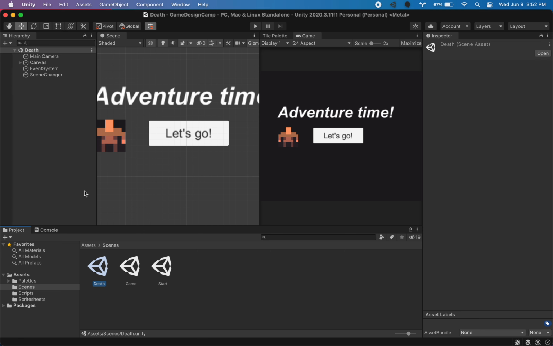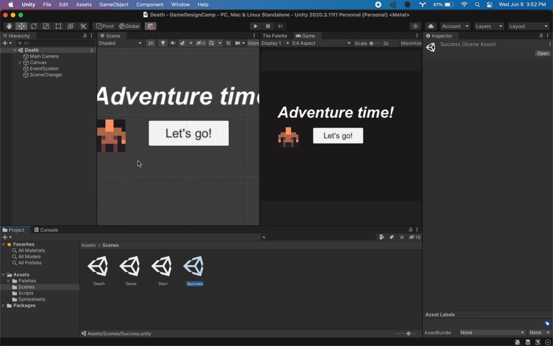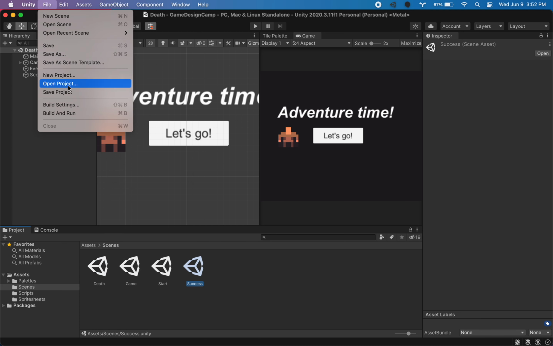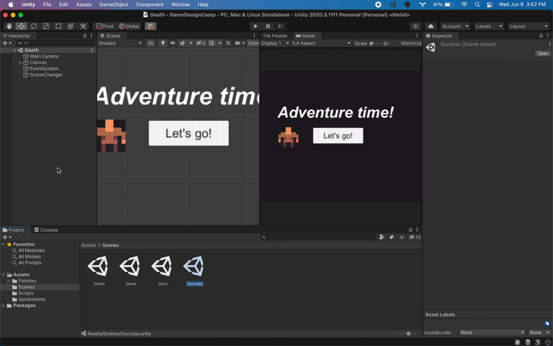Let's just double check that we did that correctly. Okay, yeah, death now has stuff in it. Okay, duplicate, and then we'll rename this as success, and quickly double check that our build settings still has stuff in it. See, we deleted these. So I'll drag in death and success. I got rid of the deleted ones by just clicking them and hitting the delete button on my keyboard. All right, okay. We did it correctly the second time.